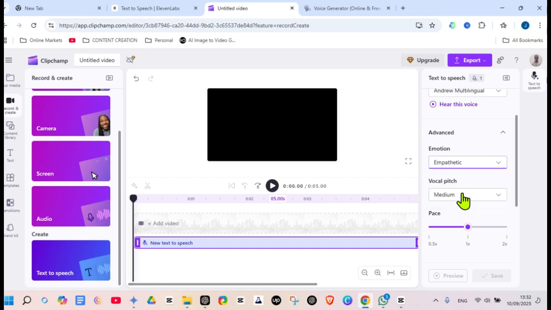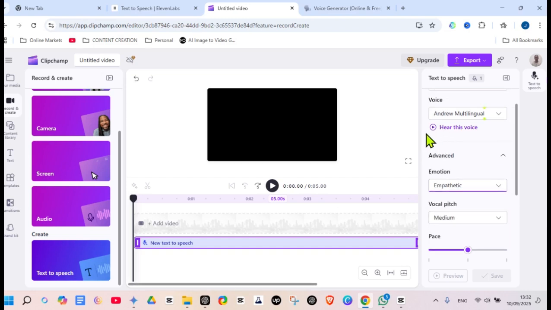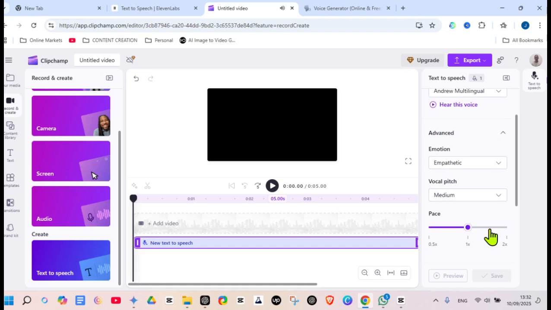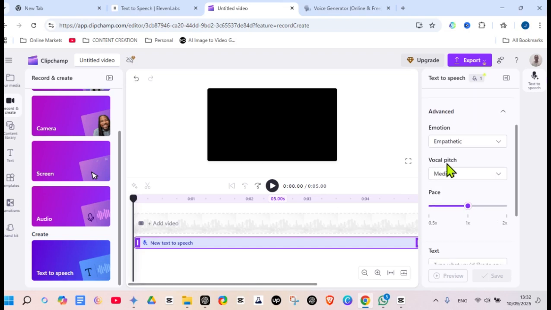So if you set this emotion here and you also click here to hear the voice, let's see how it goes. Choose from a variety of voices to help you create a story worth sharing. That is cool, right? So you can also set your vocal pitch. So you can come here, you set it to extra low, low, medium, high, or extra high.